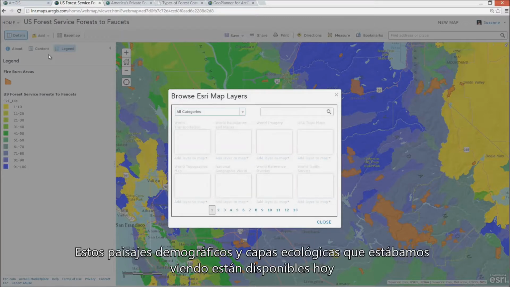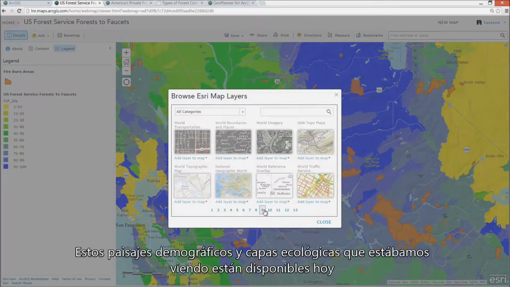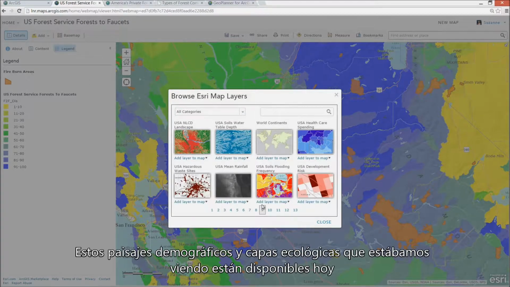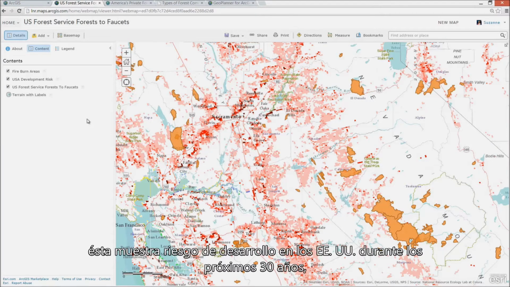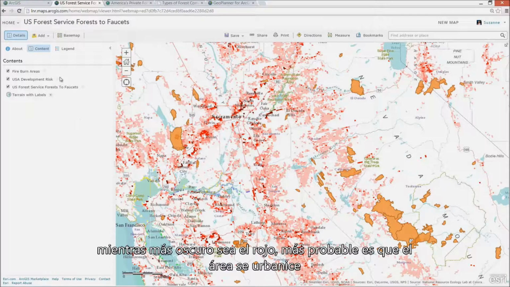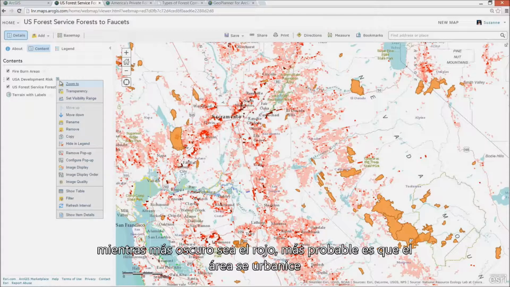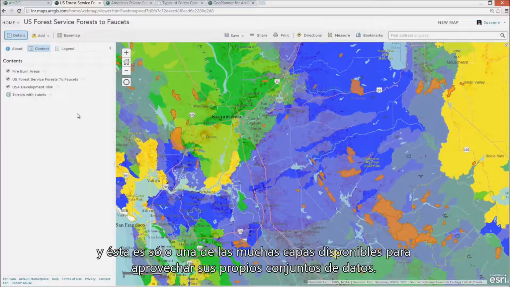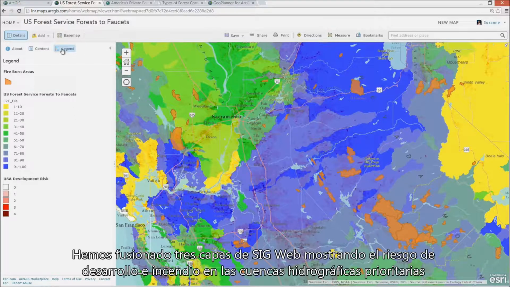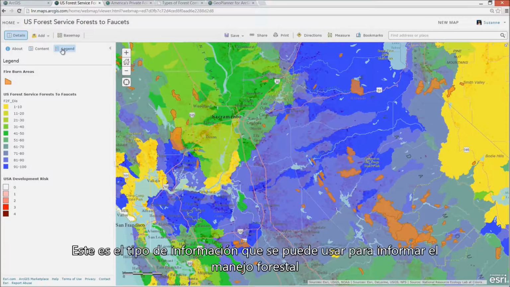These demographic, landscape, and ecological layers that we were looking at are available today for you to use in your own mashups. Let's take a look at this layer. This shows development risk across the US over the next 30 years. So the darker the red, the more likely the area is to be urbanized. And this is just one of many layers available for you to leverage with your own data sets. We've fused together 3 WebGIS layers, showing both development and fire risk to priority watersheds. This is the kind of information that can be used to inform forest management.